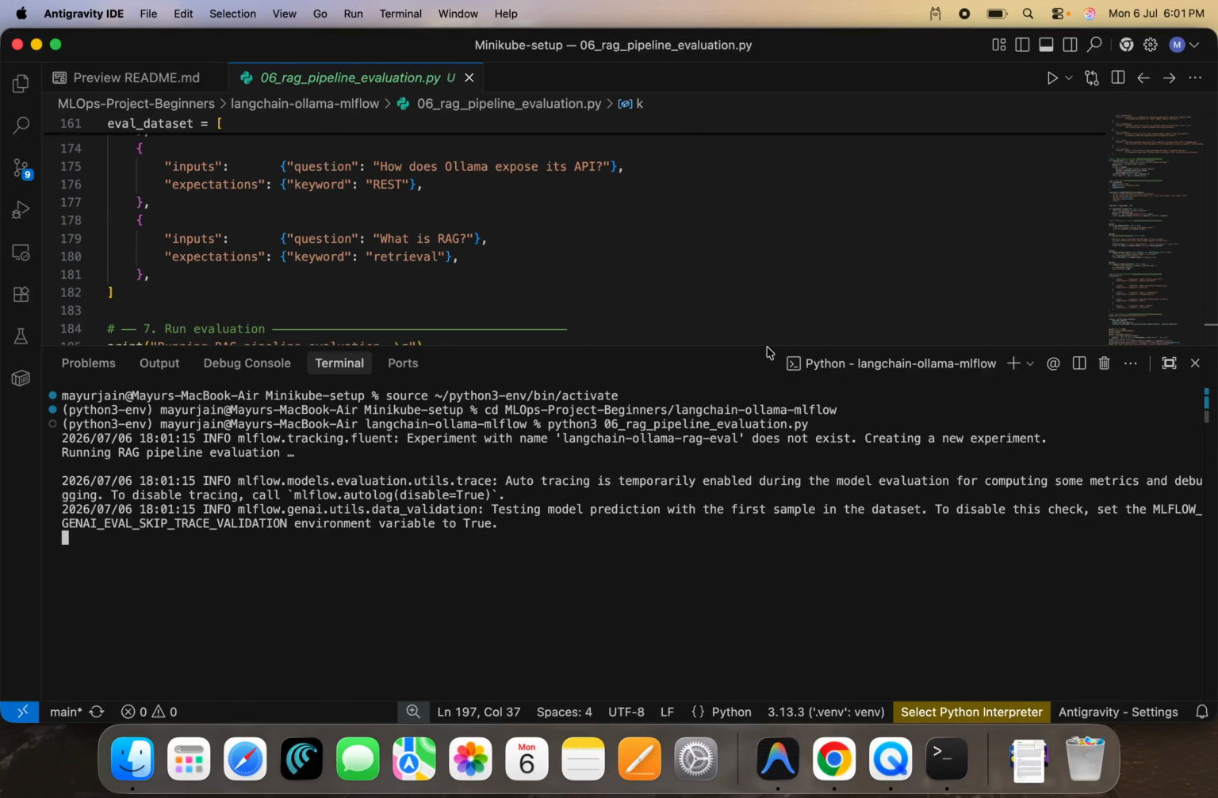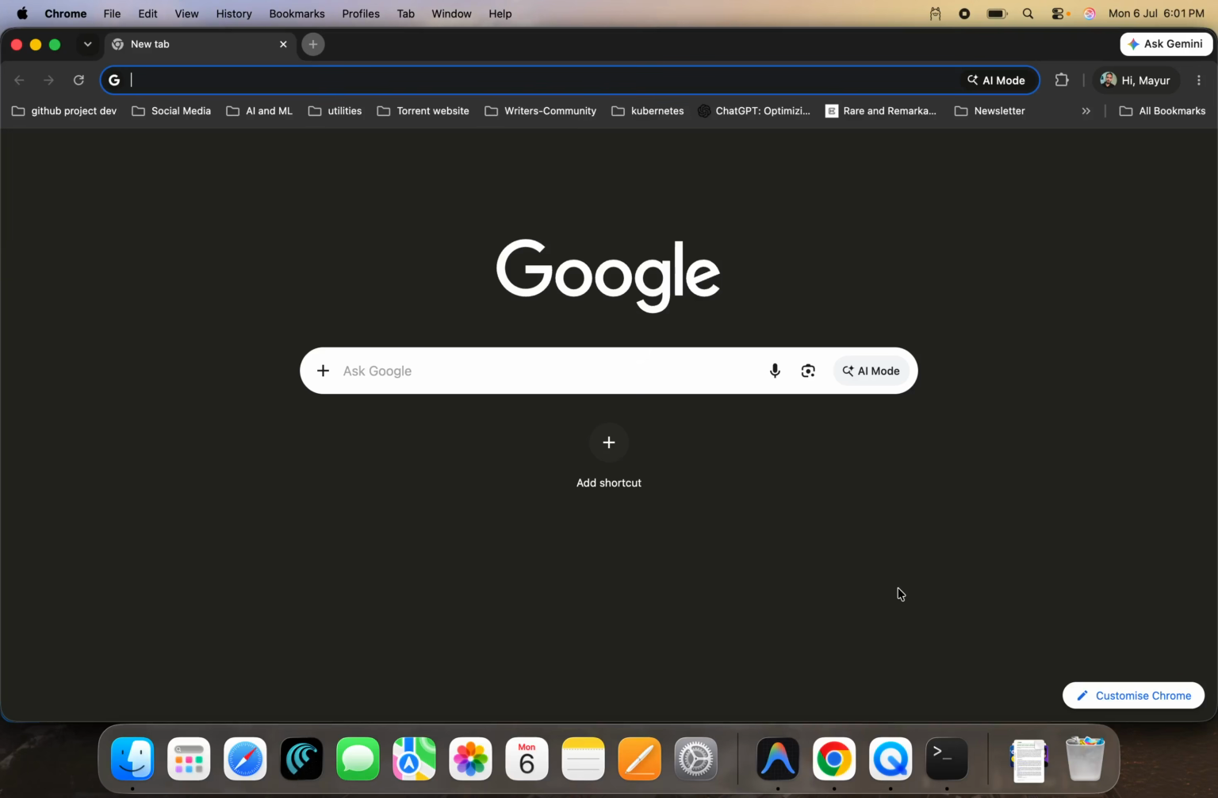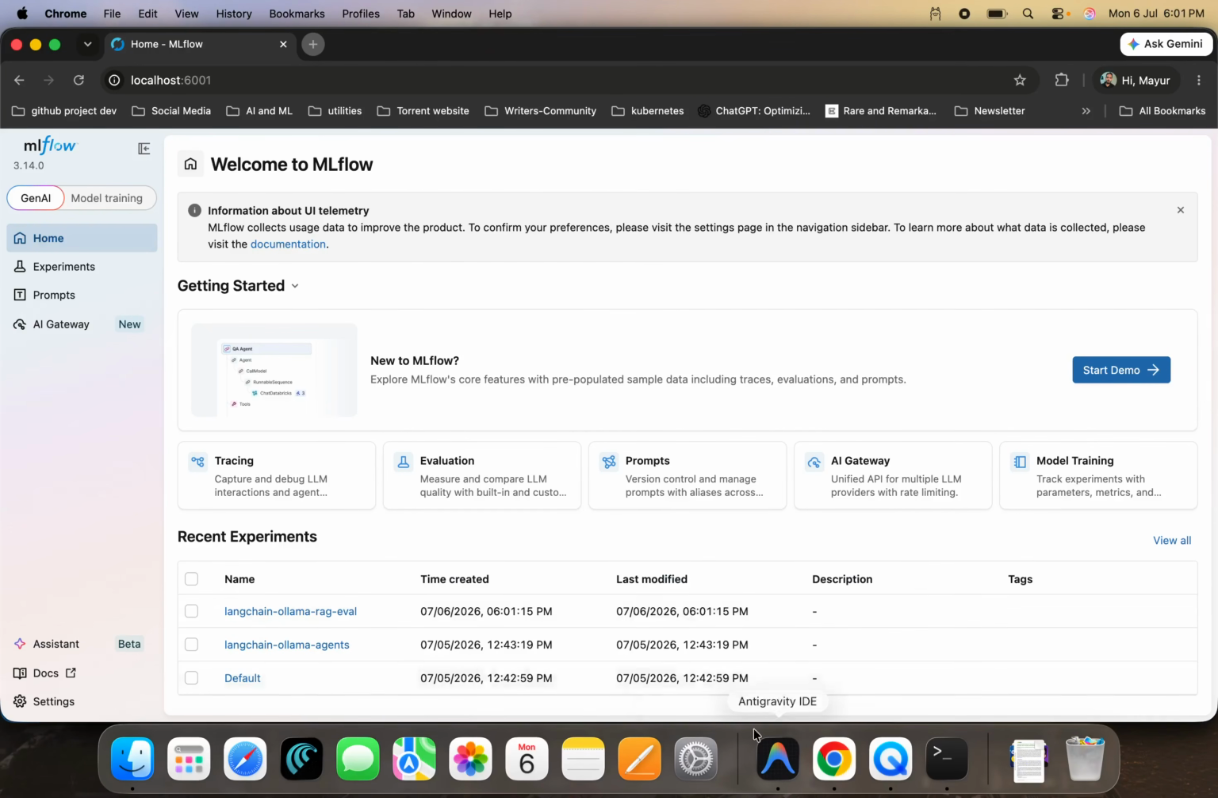Now this will create an experiment. Since the LangChain Ollama RAG eval experiment does not exist, it will create a new experiment and then iterate through all these questions, generating the LLM response. Since we have started this, let me go to the browser now, open a new window, localhost 6001, and we have our LangChain Ollama RAG eval which started just now.